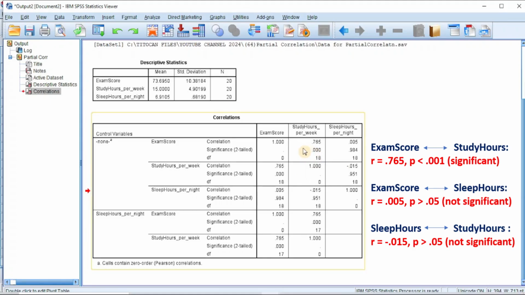The relationship between exam score and sleep hours has an extremely small correlation coefficient of 0.005, a p-value of 0.984, which is greater than 0.05, and has 18 degrees of freedom. This means that there is no evidence of a relationship between how many hours students sleep per night and their exam performance in this dataset.